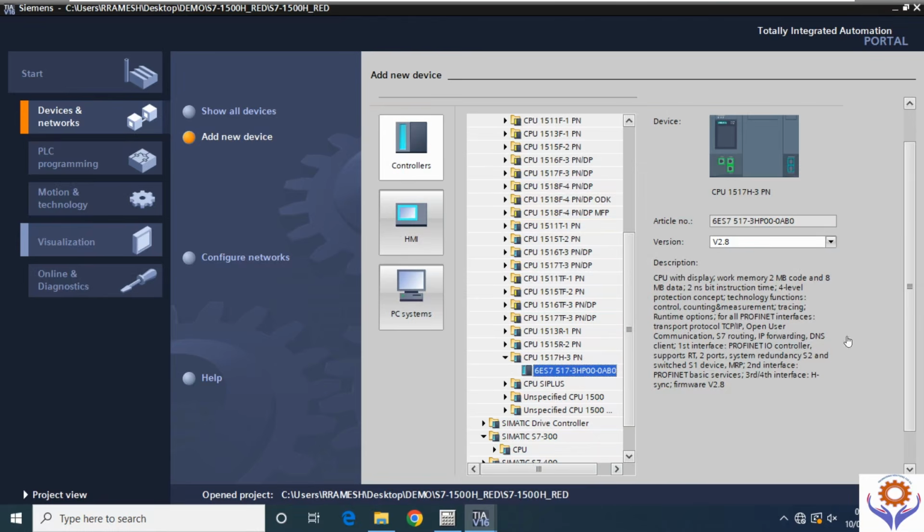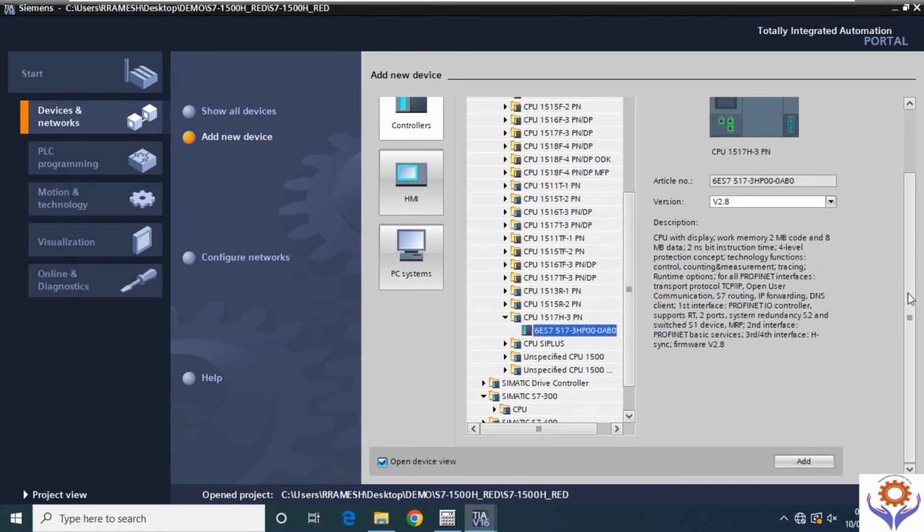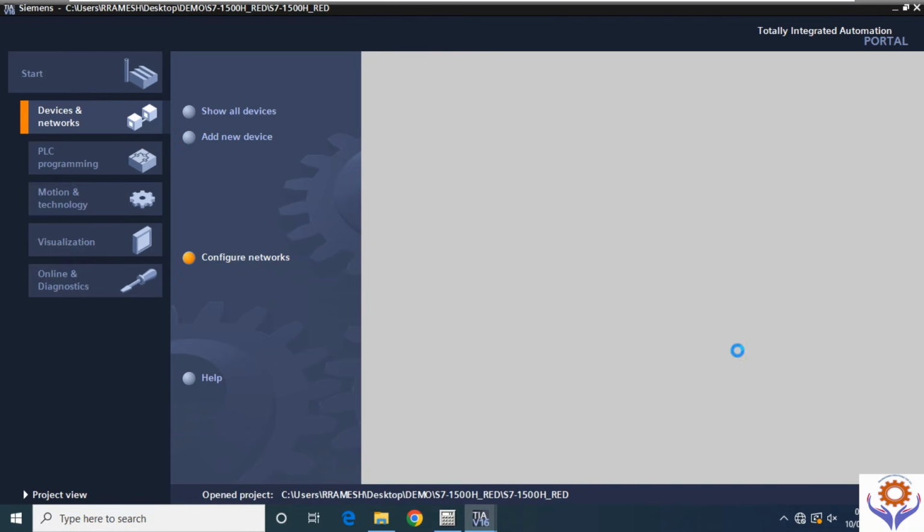And if you need to add it, just click add and it will be added automatically. But in our case, we will add it in the configure network. So I don't need to add it here. Instead of that, I will click configure network. This is one way to create a CPU in this network configuration.